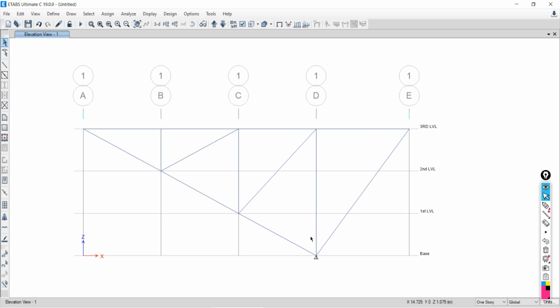Got it? Now, second, in the last session we have seen that at the base, the software will automatically assign the support, and that support will be hinge support. At the base of the structure, at the base of this level, the software will automatically create the support, and that support will be what? Hinge support.